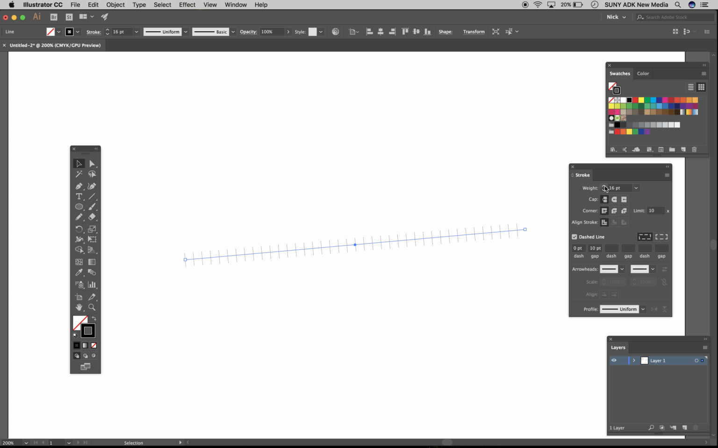Now, if I increase the weight of my railroad tracks, they get really tall, right? So now I have what appears to be somewhat of a walking path of sorts, right? This is where it gets kind of fun. So if I go ahead, let's make this a little smaller again, maybe like a 5-point stroke weight. Right now, my cap is considered a butt cap.